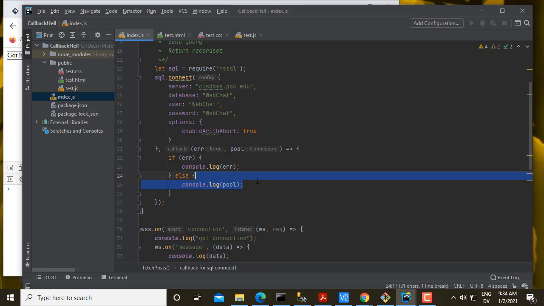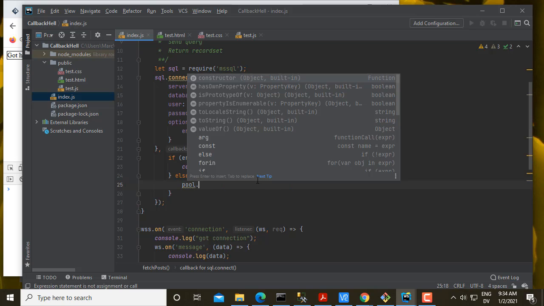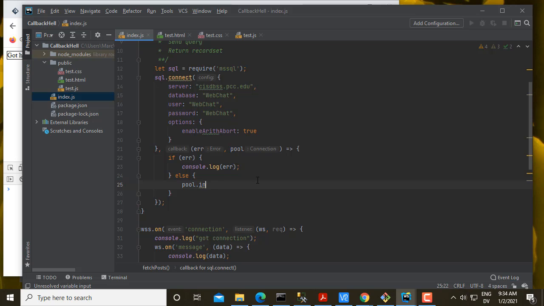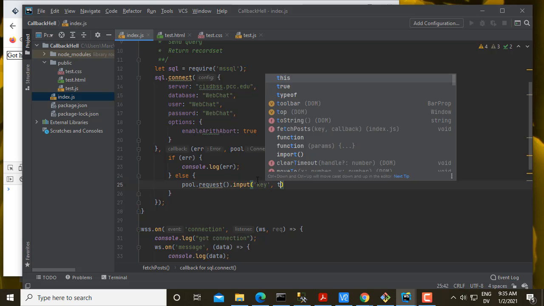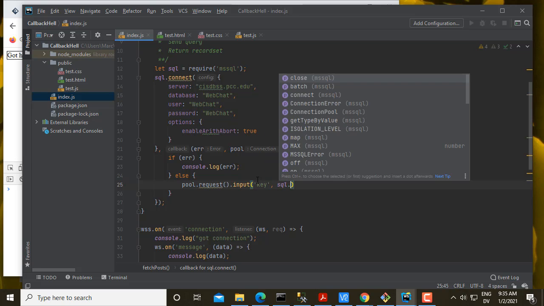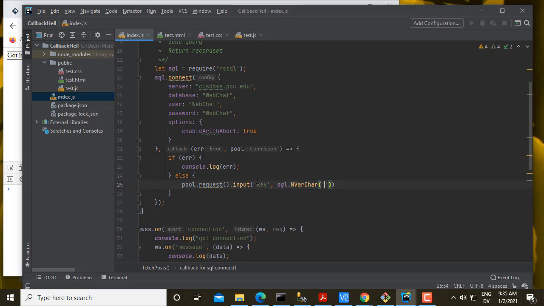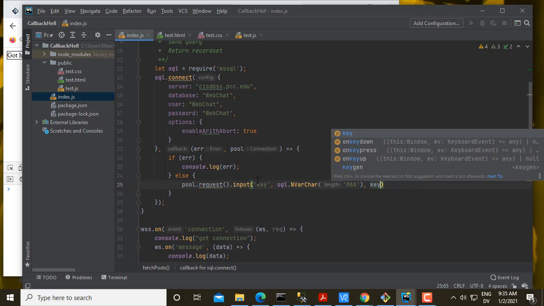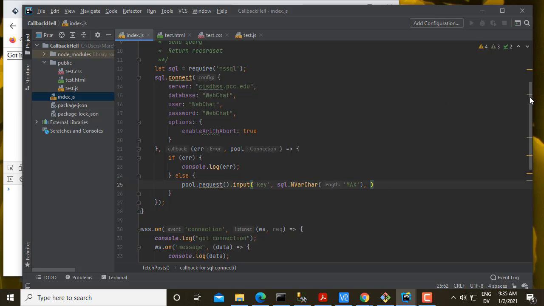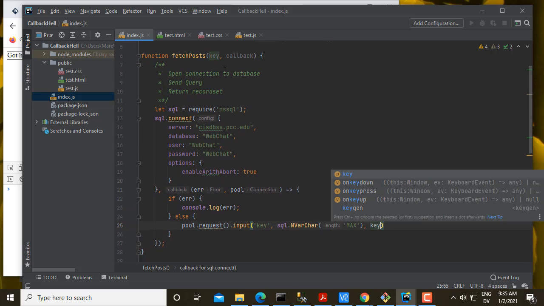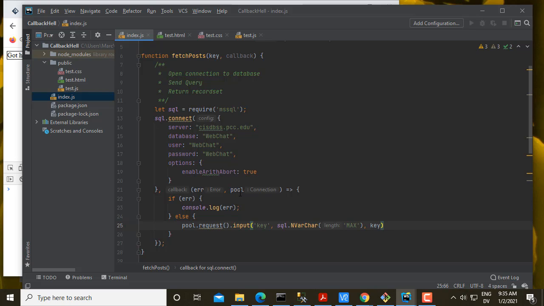So let's go ahead, and here it's going to be pool.input, actually pool.request.input, and then I'm going to create an input parameter for the keyword, and then the type of that is going to be sql.NVarChar(max), and then the value I'm going to bind in is going to be my keyword parameter, which is actually, did I pass that in as key? Yeah, key right there. And then I'm going to execute the query.